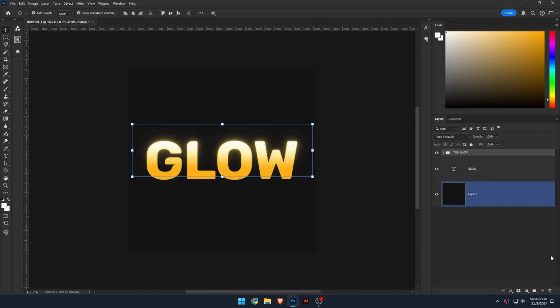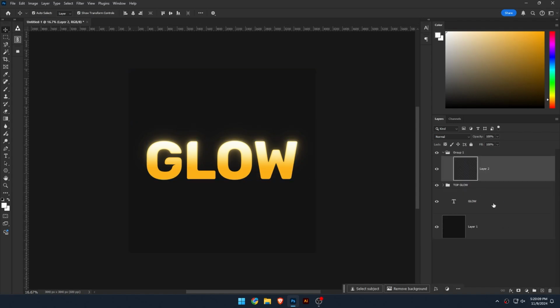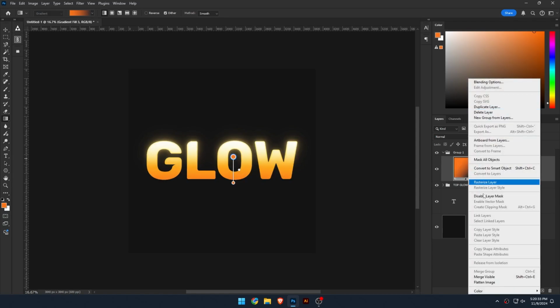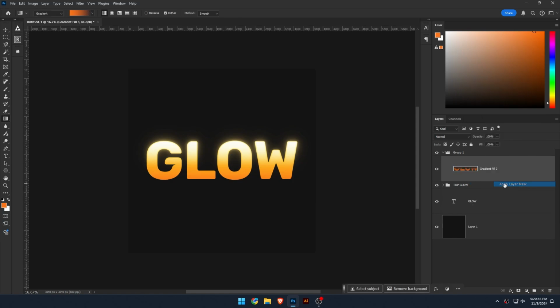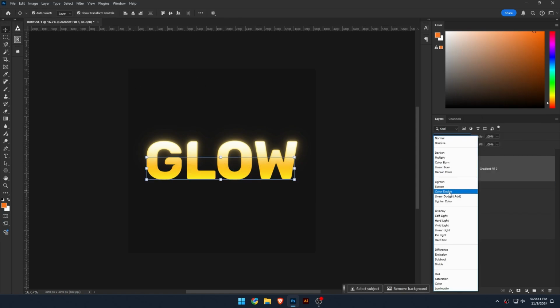Now take a new layer, then again press Ctrl and click on the text icon to make a selection around the text. Now take a gradient tool, change the foreground color to dark yellow or orange and simply drag from the bottom of the text. Rasterize the layer and apply the mask. Change the blending mode to linear burn for now.